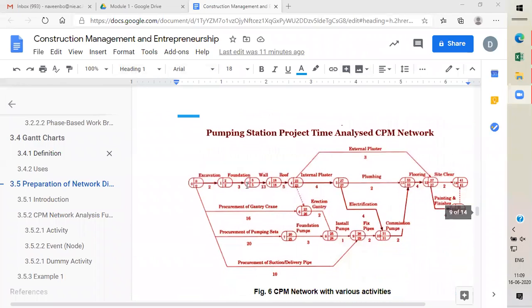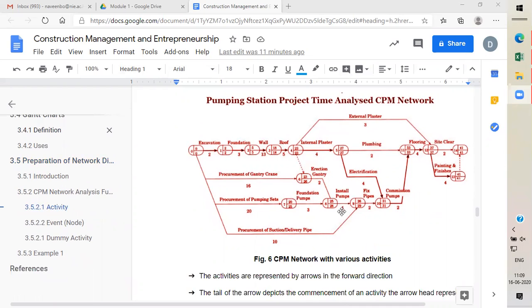The next one is, for example, just an example. Don't worry about this complex network. We're going to tackle this complex network in our future discussion. You see this example of a pumping station project where the network analysis, critical path method, has been systematically developed. Why we call it the critical path method, those are things we will discuss in future. So for now you need not worry about that.